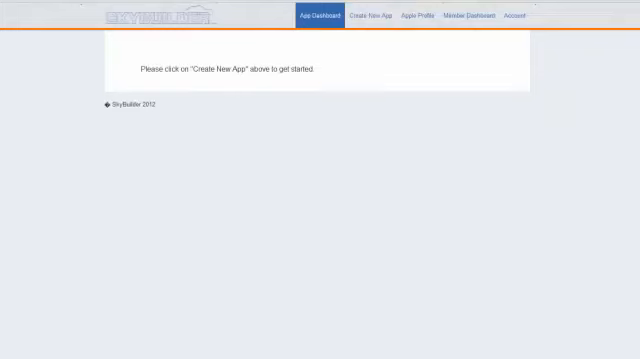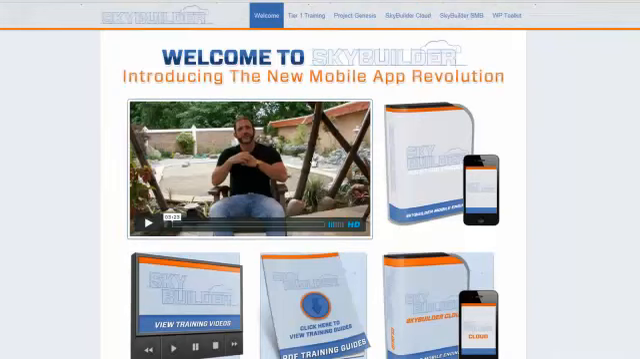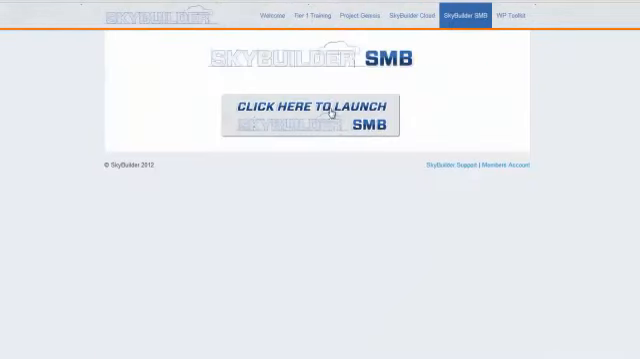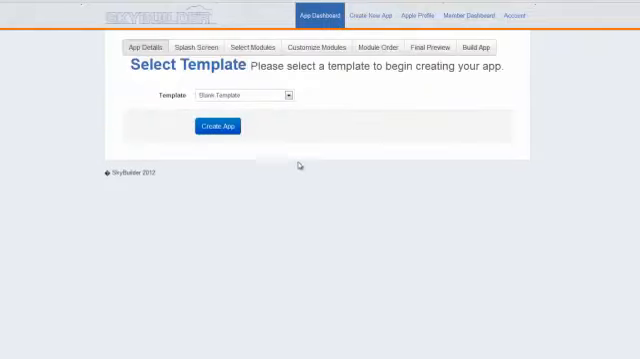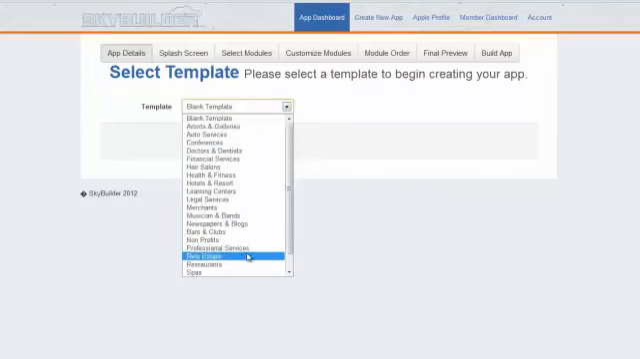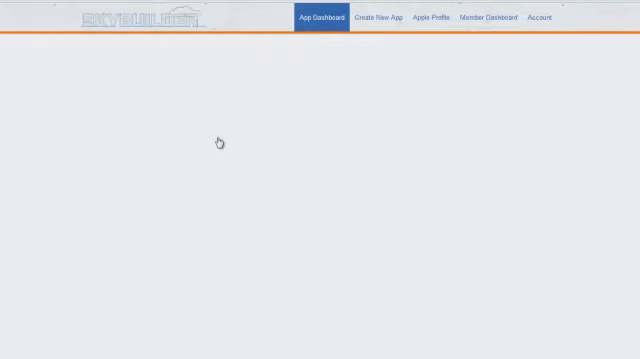Okay, so what we're going to do is click on Sky Builder SMB. Remember, SMB stands for small business, and we click that little button to launch it, and it launches in a new window. Then we simply click the Create New App button. From there, we select our template: artists, auto services, conferences, doctors, and dentists. There you go. You see, we have them all laid out for you. And we're simply going to click Create App.